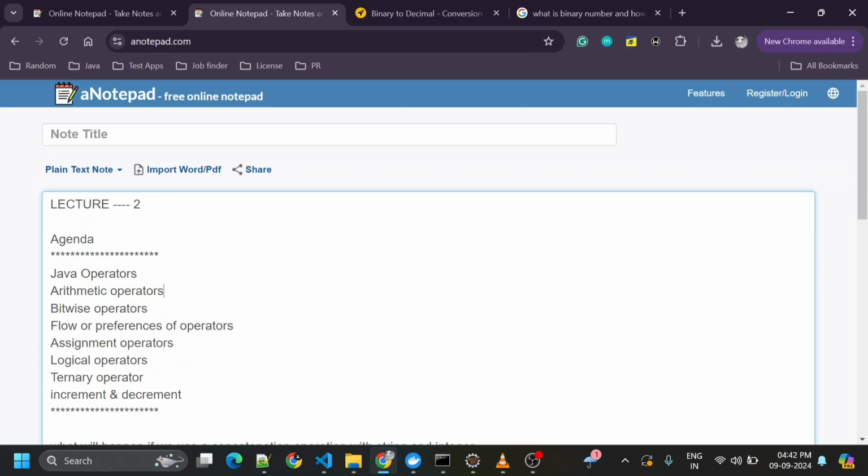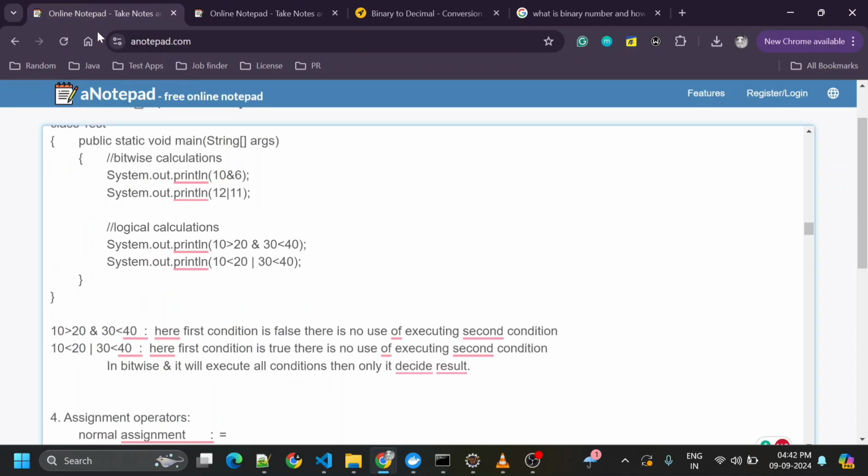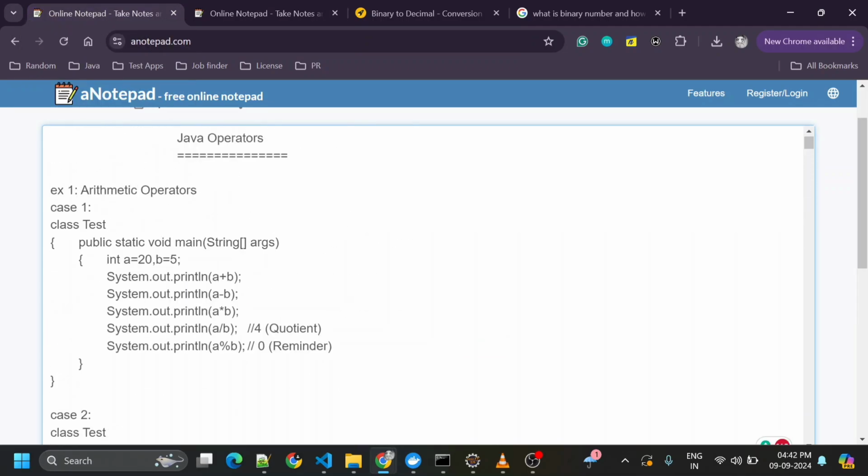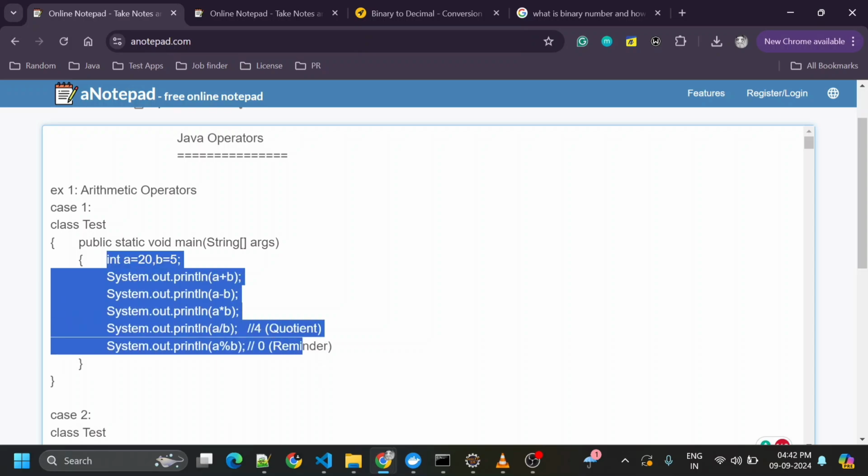Alright, so first we'll see what arithmetic operators are. Arithmetic operators are nothing new, guys. We already know about these because we learned about these operators in our childhood itself. These are plus, minus, multiply, and division, and one new operator in Java is the percent one, which will give us the output as a remainder. So let me copy this code and we'll see directly in our output.